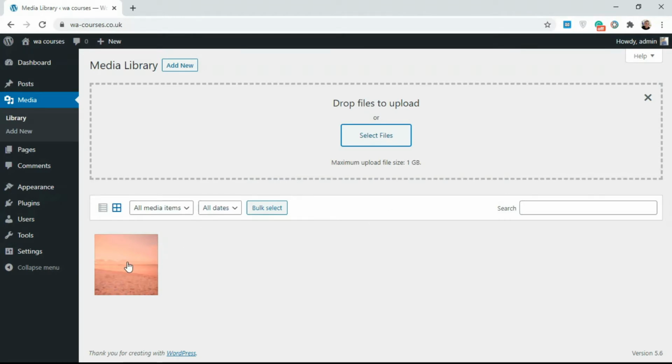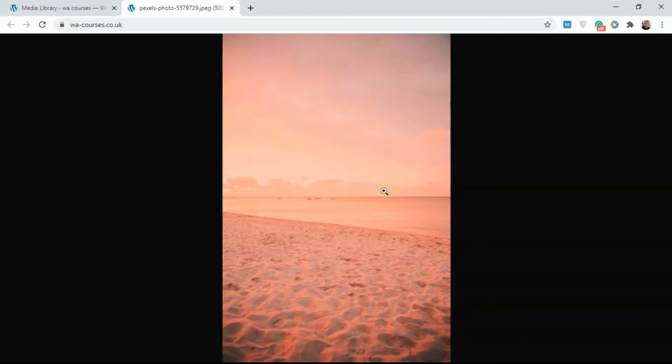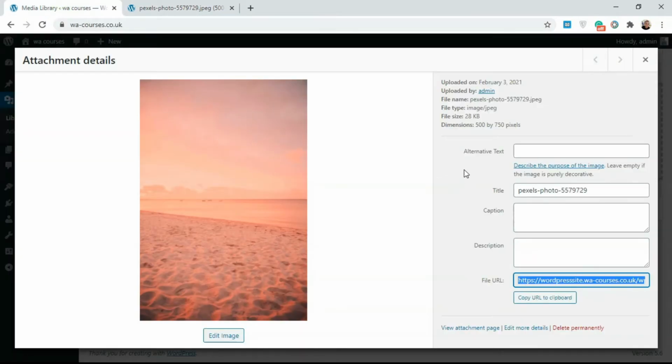So as you can see, we've added an image. This is the WordPress image. At the right hand side, you get options like alternative text, title, caption, description, and you also get a direct URL to the image. Okay, so as you can see, this is the image and it's on our server, so it has been uploaded successfully.